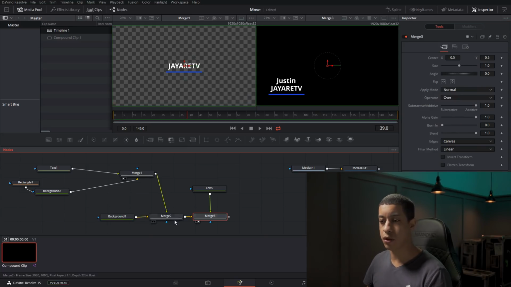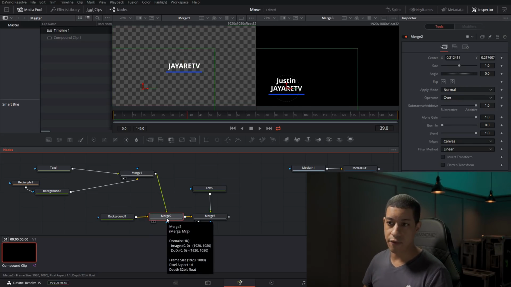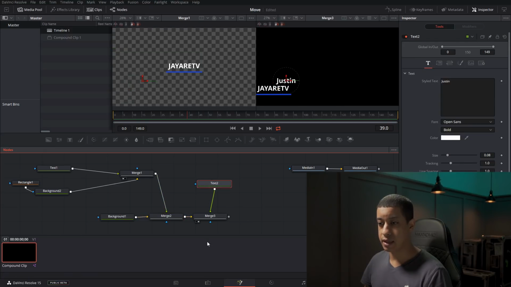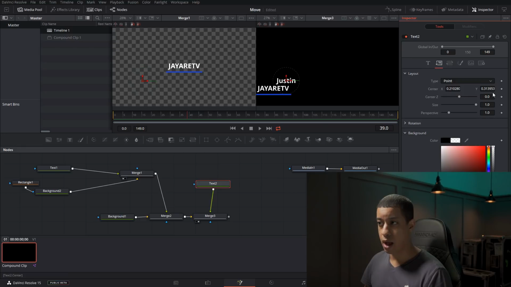But what we can do is we are going to control everything from this X and Y, right, on merge 2. That's the one that we want to use. And we can take these values and use them anywhere. So if I wanted to, I could take the text layer here. I have an X and a Y, right?